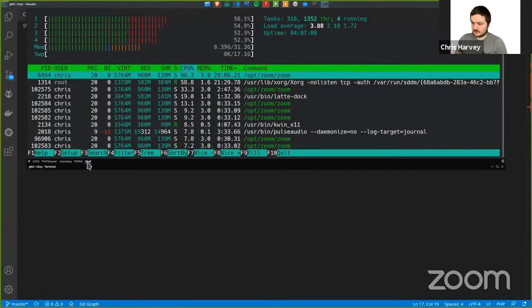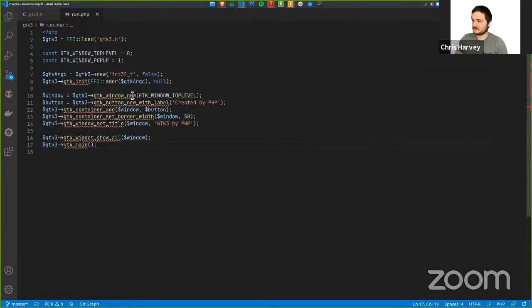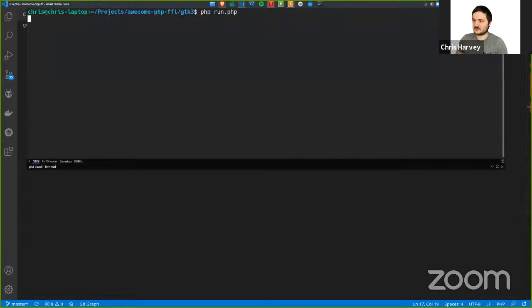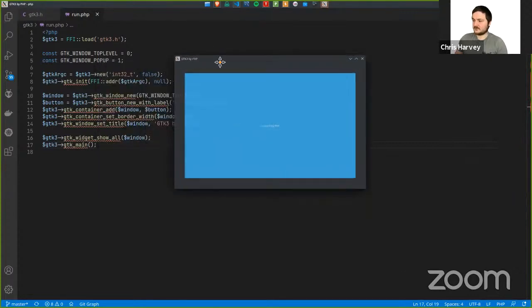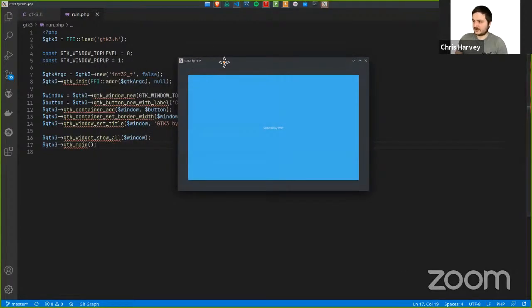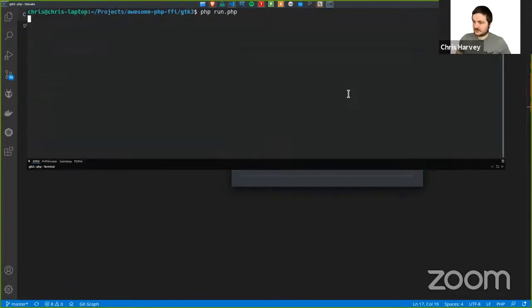So I will show you this now. I'm going to run this example, which is run.php. So I run php run.php. As you can see, a nice little window popped up, the graphical window with the window title that was set in here, and the button in the middle created by PHP. So that's pretty cool.